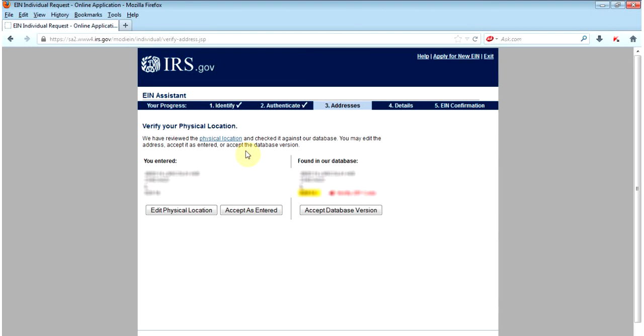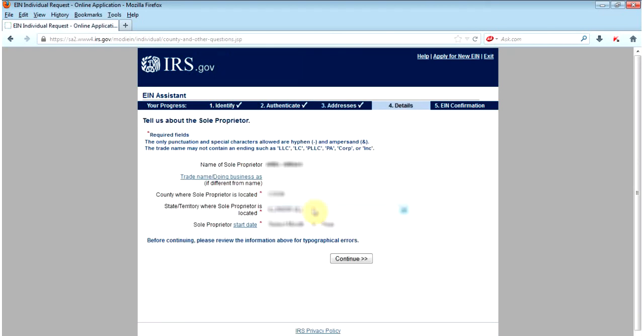Great, you might get this screen. This is basically just an address verification. The IRS has a slightly different address in their database than what I entered. So I'm going to go ahead and accept their database version. You can keep yours as entered if yours is correct, but if the IRS address is correct, you want to go ahead and click Accept Database Version.